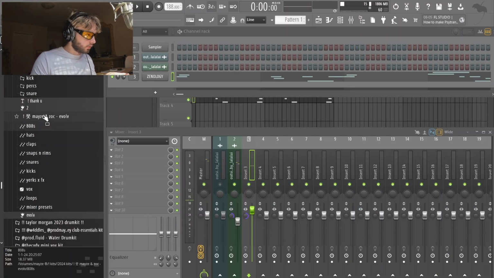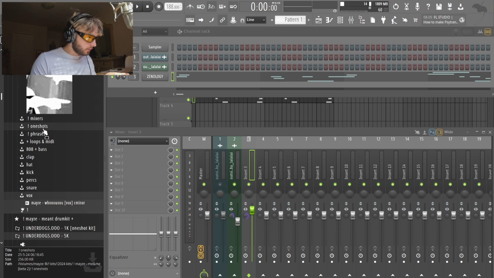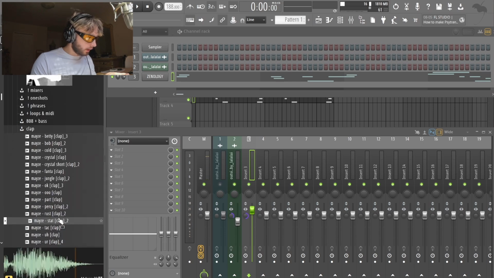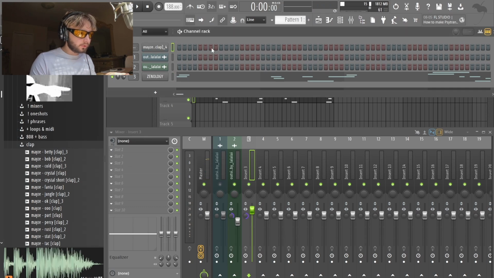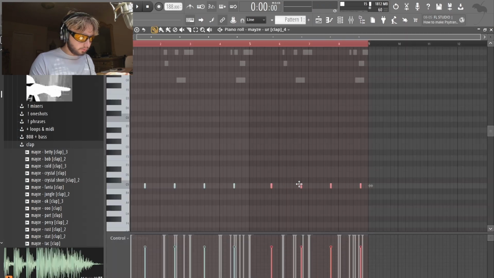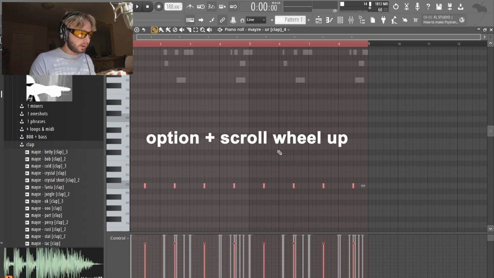Okay. Let's add some drums. Let's get some drums going. I'm gonna go to my new kit, Me and Me, which is gonna be out real soon. We're just gonna clap. Just get a simple clap going right here. Just hold shift, just drag it over. Let's turn up the velocity.